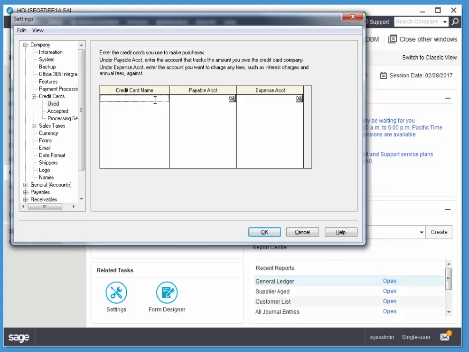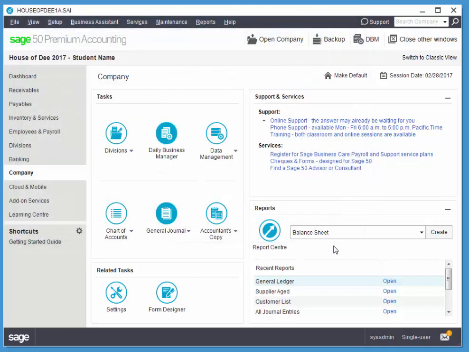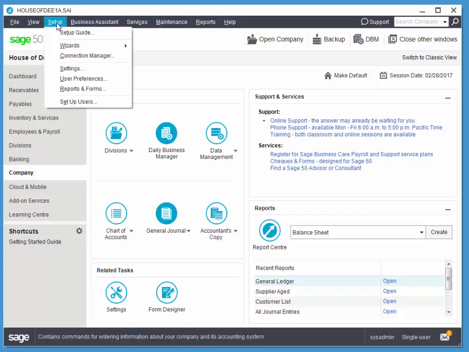So we only have one credit card that we use for purchases, but if you have more than one that you use, if you have, for example, Visa, MasterCard, Discovery, and Amex, you would add them all here. So this is for every card in your wallet. The payable account is the account we just added, and the expense account is the expense account we just added as well. And I'll choose OK, and I'll go back there for our sales as well.